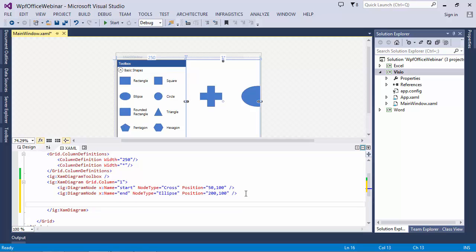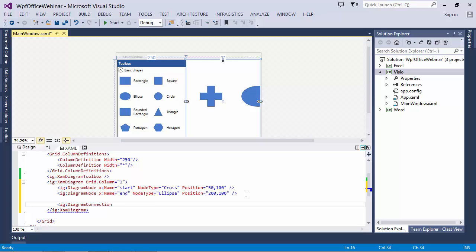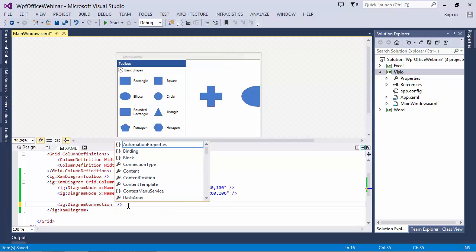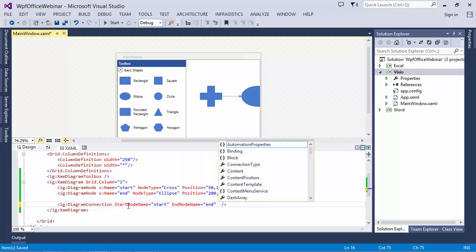Okay, great. We have our two shapes, but what about connecting these? How do we connect the cross to the ellipse? Easy. We're going to create a new diagram connection. This is the object that's going to connect the two points. And making that connection is extremely simple. We're going to just set the start node name, which we named start, and the end node name, which we named end. As you can see in the design surface, we had that connection made. So it drew the connection between the two shapes.